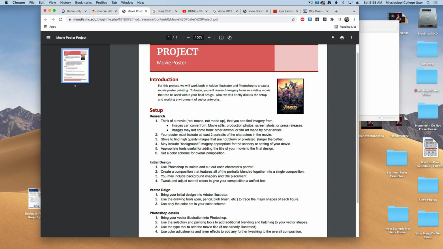However, your images must not come from other artworks or other fan-made artists. I want everything to be an original photograph that you have found or some sort of composition that you have created, not from someone else. There does need to be at least 2 portraits of the characters from the movie, and try to find good high-quality images. Another thing that's not listed in my printout instructions is I want this to be a real movie.